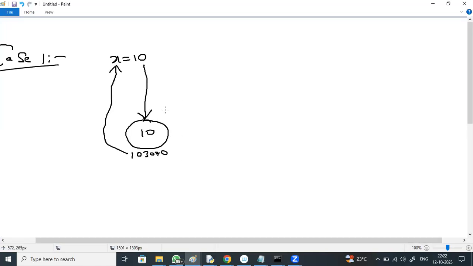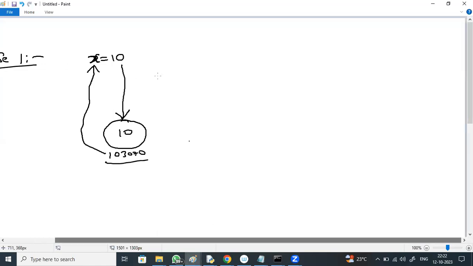Before that, what is x storing here? Address, I guess. Don't say x is storing 10. x stores this address.